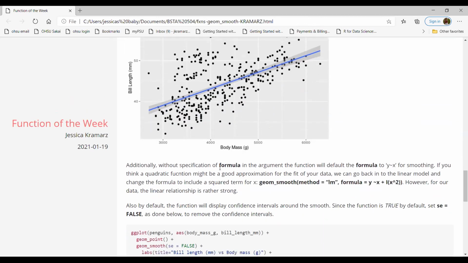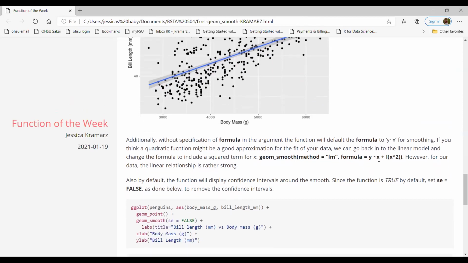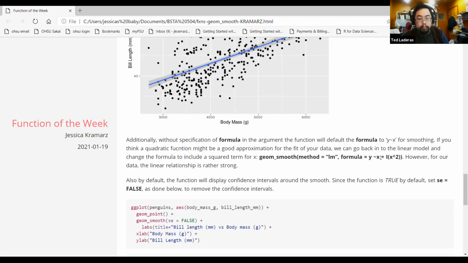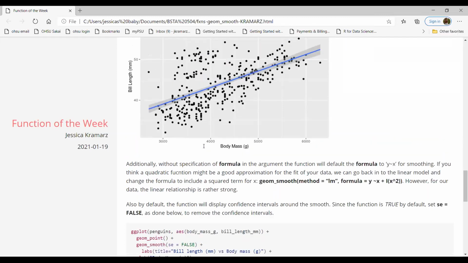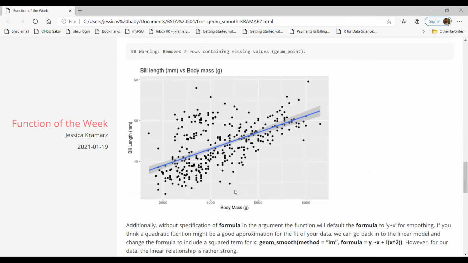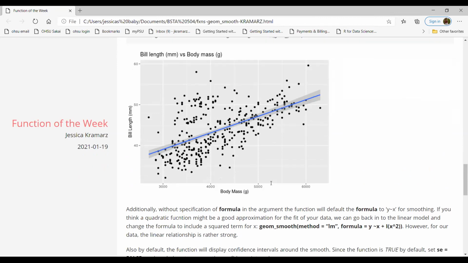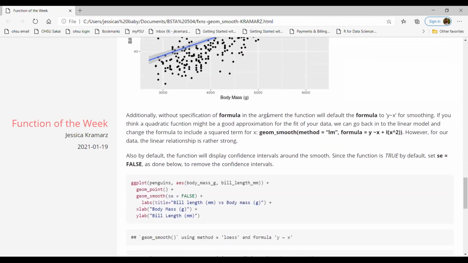Additionally, without specification of formula, the argument in the function will default to the formula y ~ x. And if you think that a quadratic function might be a good approximation for the fit of your data, you can go back into the linear model and change the formula to include a squared term. And I provided the example code right there for you guys. However, with the data that we're looking at in the penguins data set, we can kind of see that the linear is a good fit, so we wouldn't want to go back and apply the quadratic.